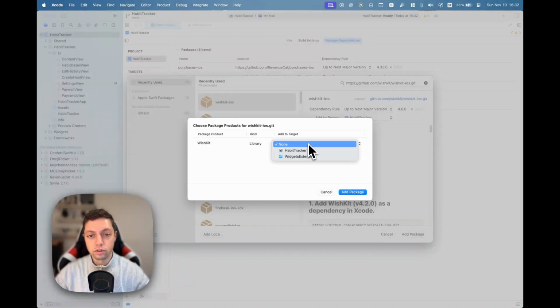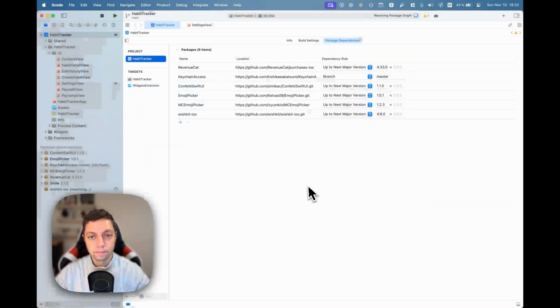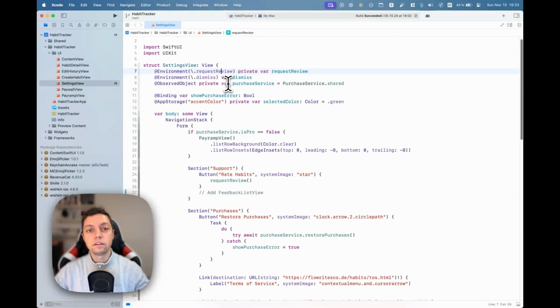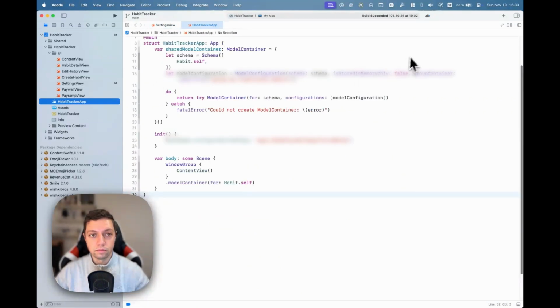Then I'm going to make sure to add it to the correct target. So I don't care about it in my widget extension, I need it in my main habit tracker app. So I will be placing the feature request view inside of this app's settings. So that's why I have the settings view open, but we will also need to open the Swift struct for our app. So in this case, this is the habit tracker app.swift file. And in here, we will have to configure the framework WishKit with our API key.